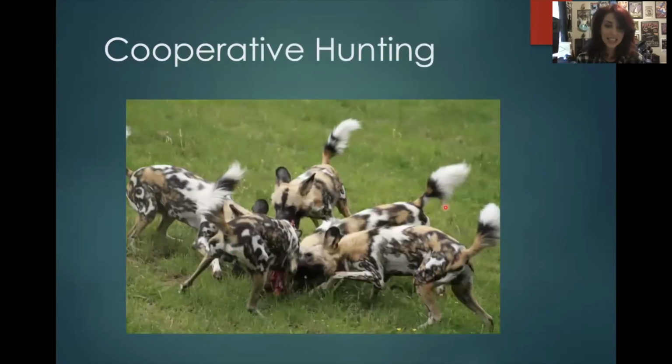Cooperative hunting, here we have hyenas going in for a kill. They all get to share in the kill because they all put in a little bit of work.